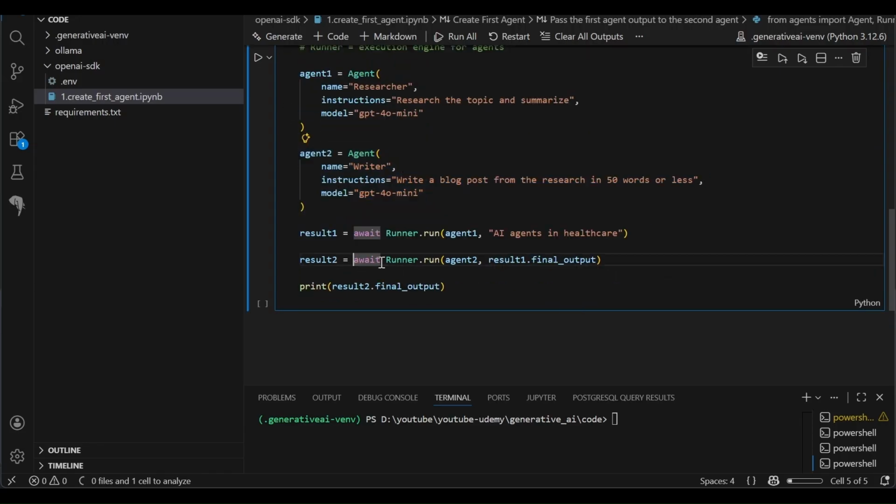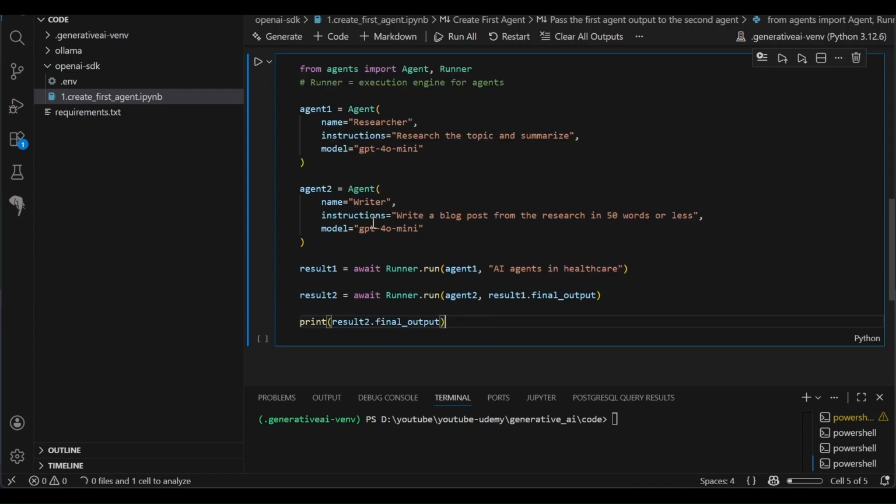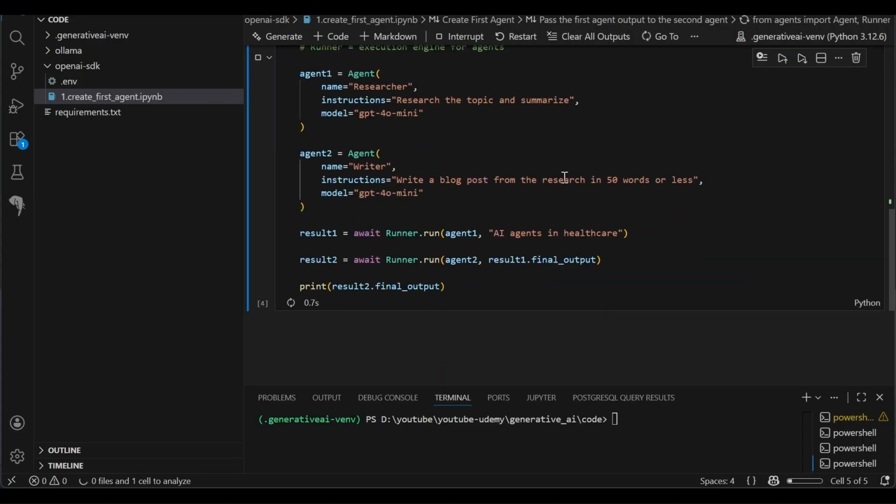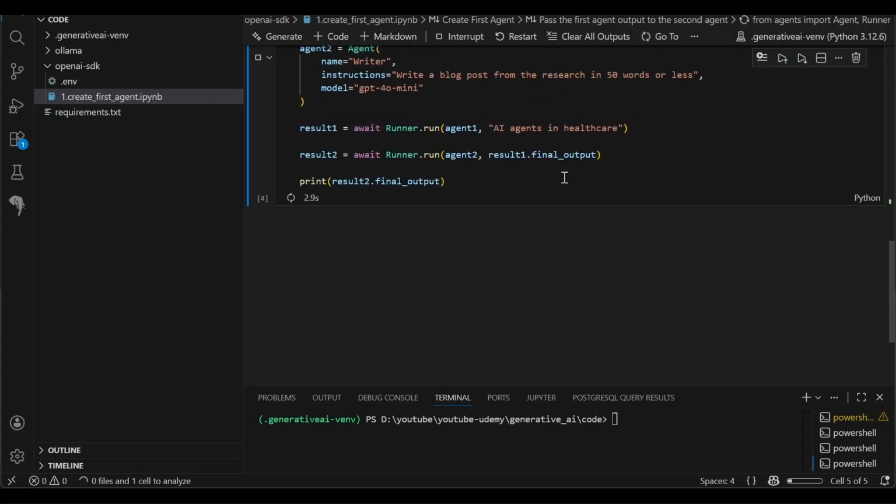So you can see await runner.run agent two. So we call the agent two, and here we pass the result one output. So the result one, which is this one, dot final output, and then finally the result two, and simply we print the result two. Clear? And for both the agents, we use the same model, which is GPT-4o mini. Okay, all right. Now let's execute this cell and let's see what we get.